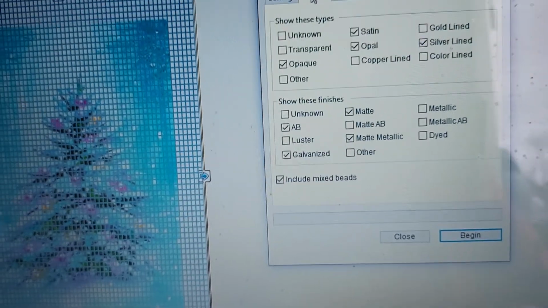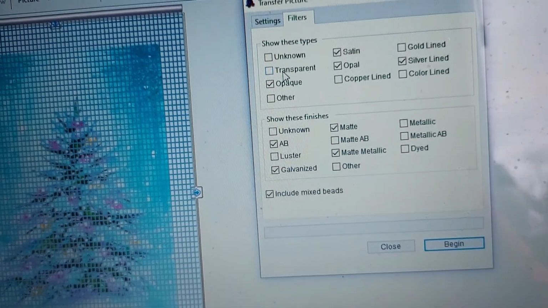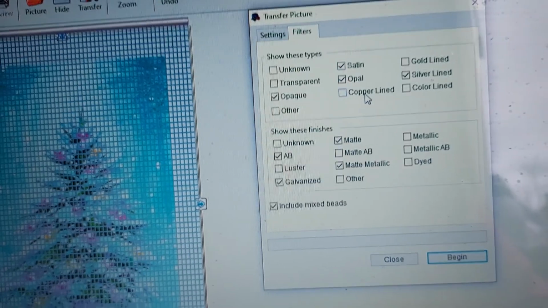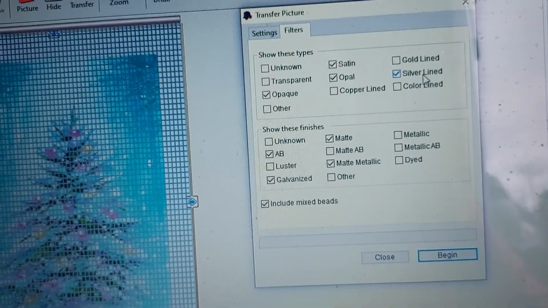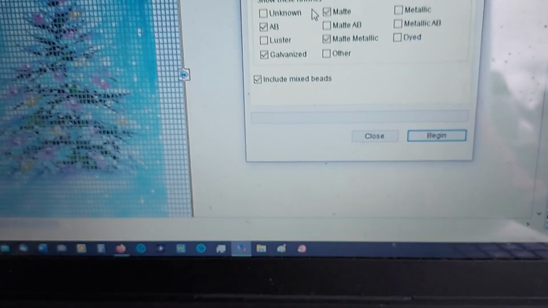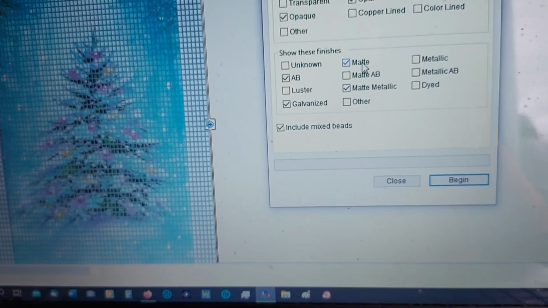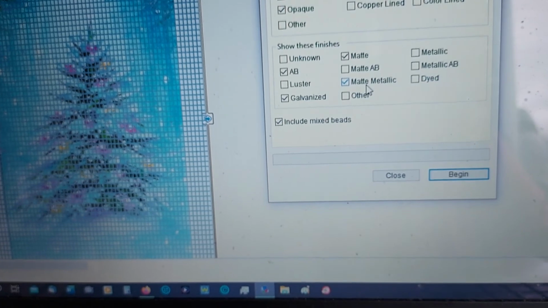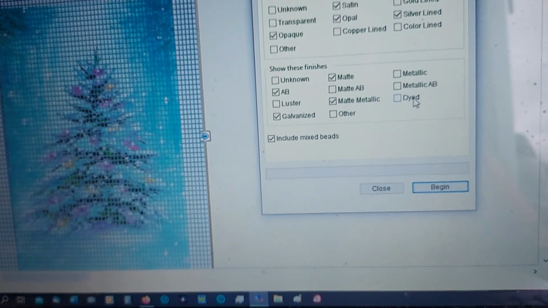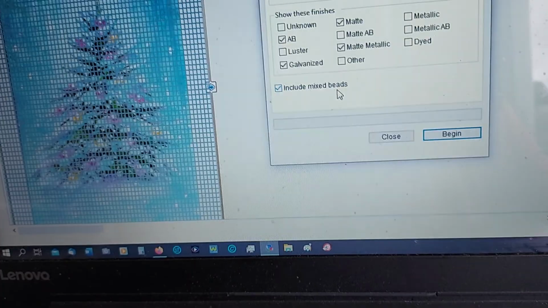You can also use filters. You can use transparent beads, opaque, satin, opal, copper lined, gold lined, silver lined, color lined, and other. You can also use these types of finishes: AB, luster, galvanized, matte, matte AB, matte metallic, other, metallic, metallic AB, or dyed. And you can also include mixed beads.